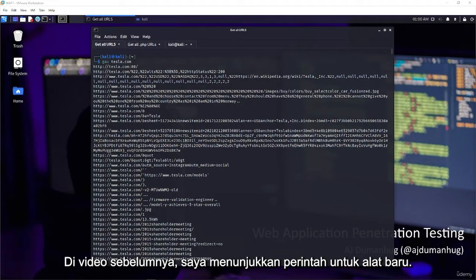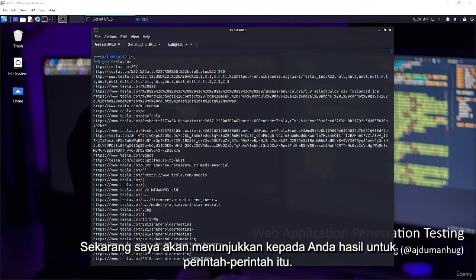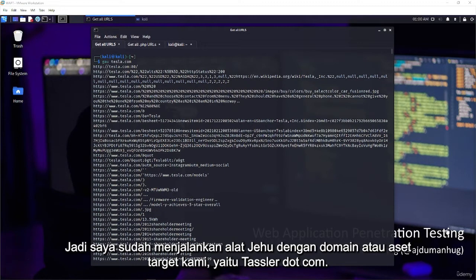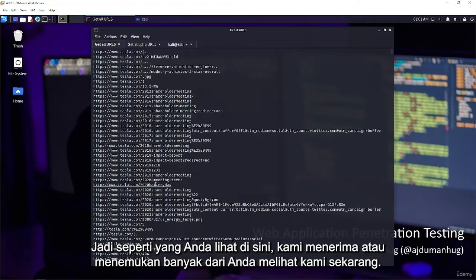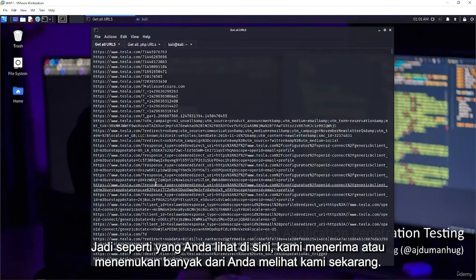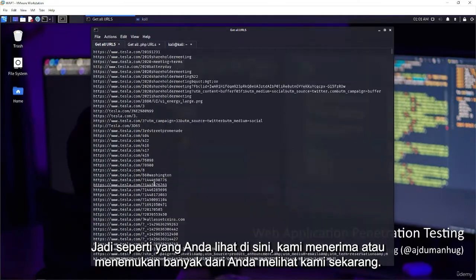In the previous video, I showed you the commands for the GAU tool. Now, I will show you the results for those commands. I already executed the GAU tool with our target domain, which is tesla.com, and the tool fetches all the URLs available in the sources I mentioned in the previous video. As you can see here, we discovered a lot of URLs.